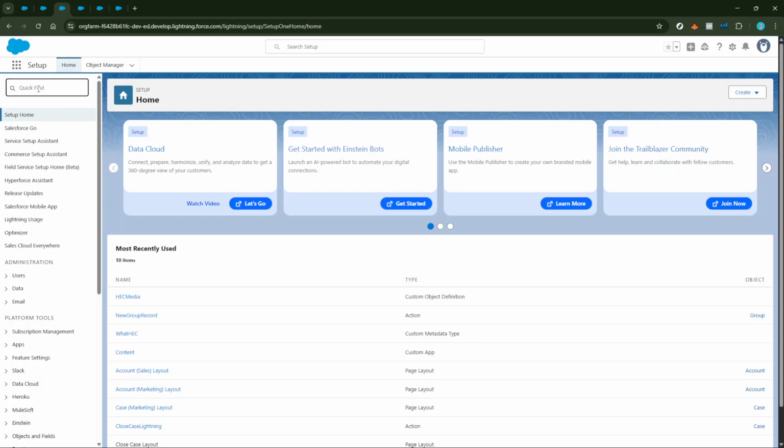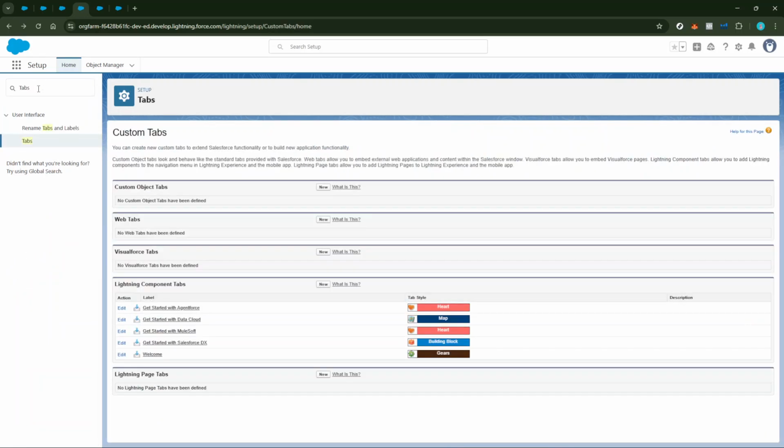Once you're in the Advanced Setup, use the Quick Find box on the left-hand side to search for tabs. This keyword will bring you directly to the tab settings where you'll find more options. Here, click on New and then proceed to select Lightning Component tab. This choice signifies that we're creating a tab specifically for our Lightning components.